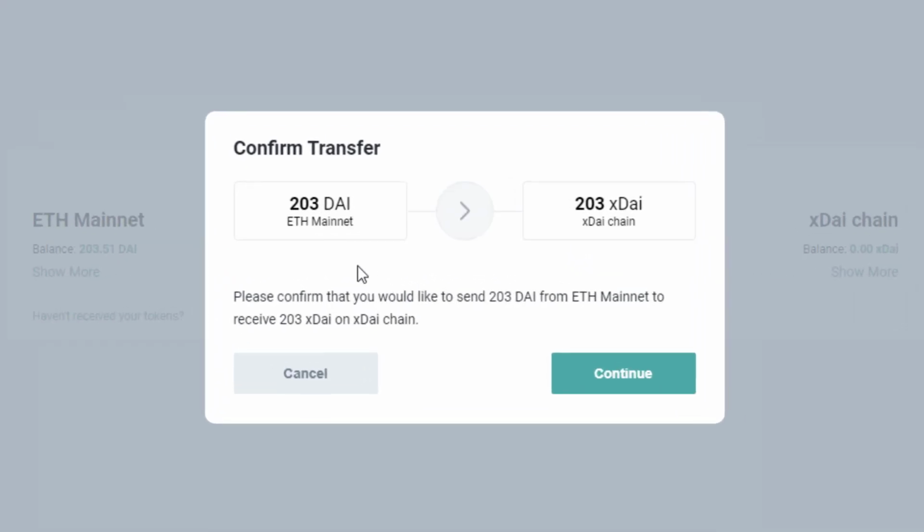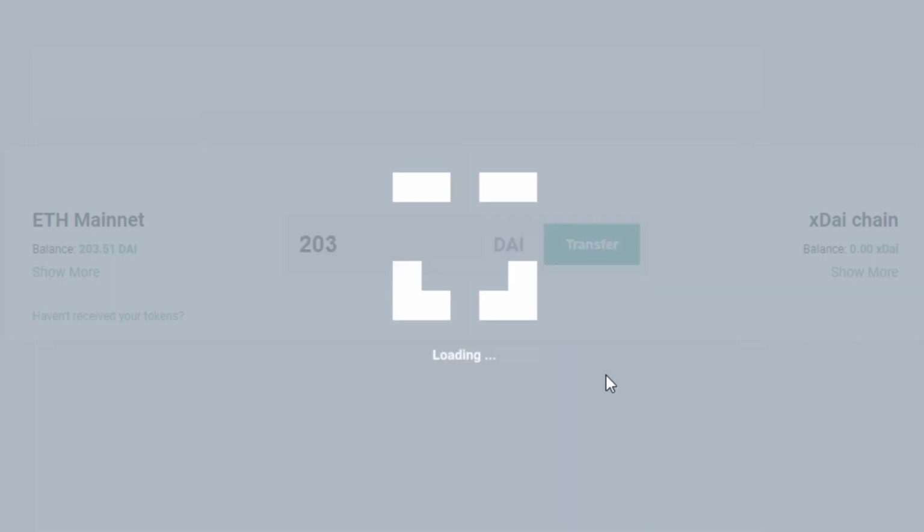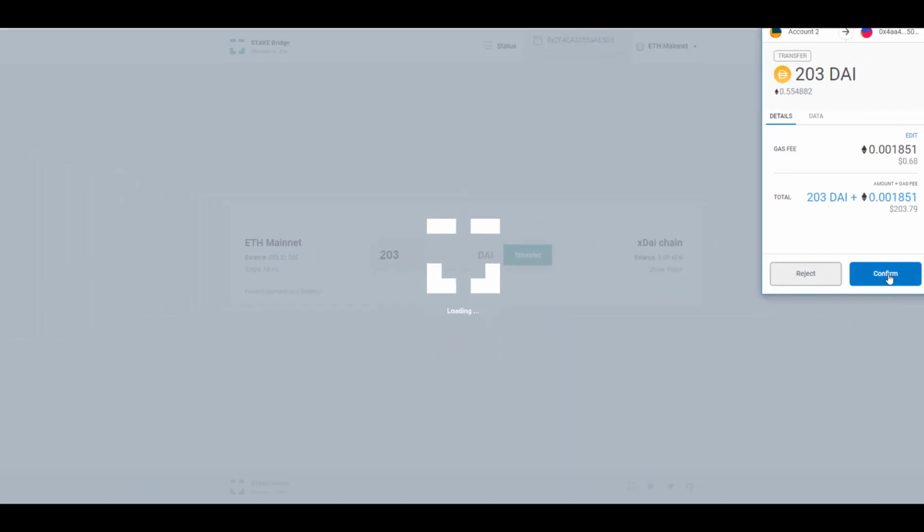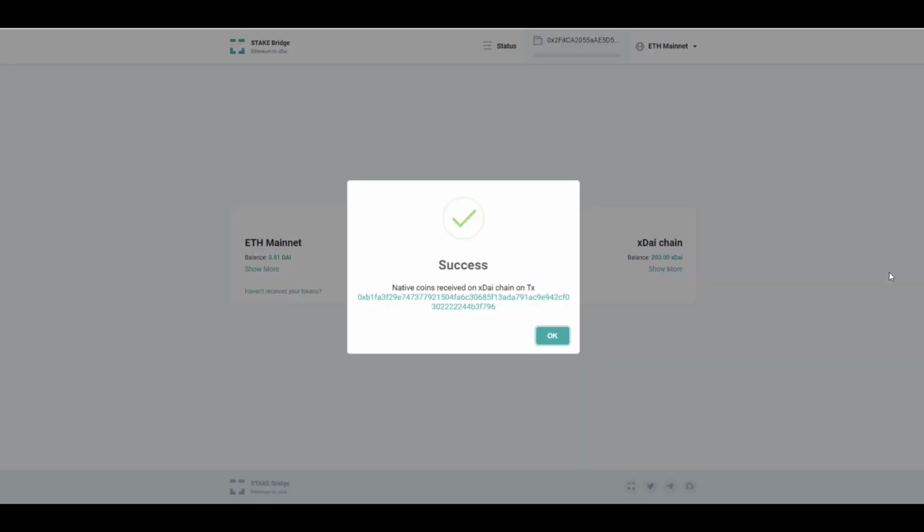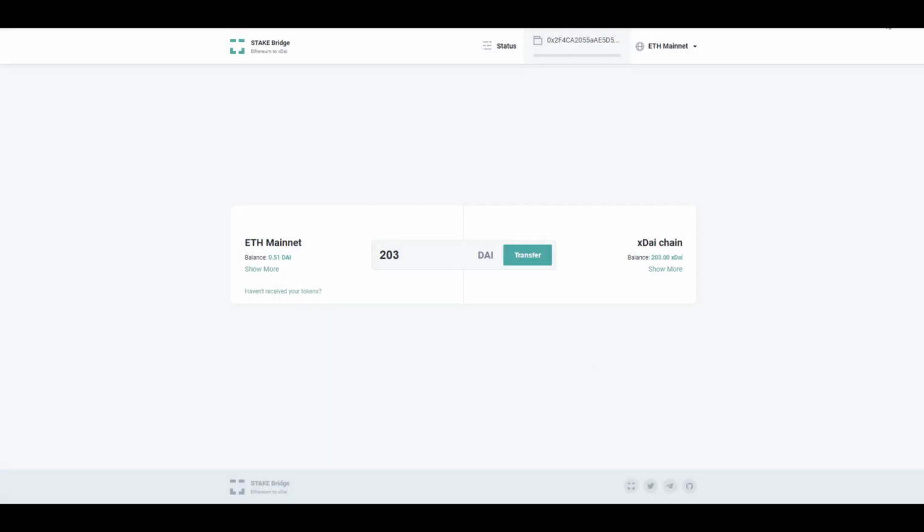Transfer. Please confirm that you would like to send 203 DAI from ETH mainnet to receive 203 xDai on xDai chain. Yes, please. And then, of course, we're going to have to pay a bit of gas here. 68 cents. Confirm. And success. Native coins received on xDai chain. Okay. Now we can check our wallet again.